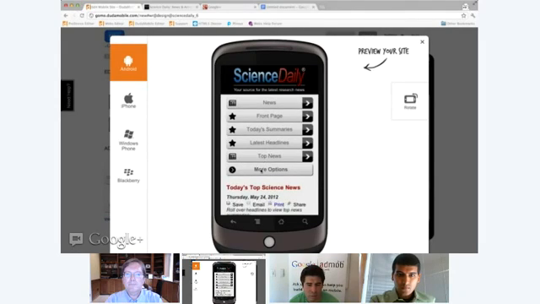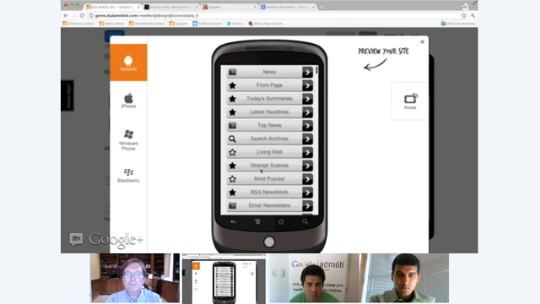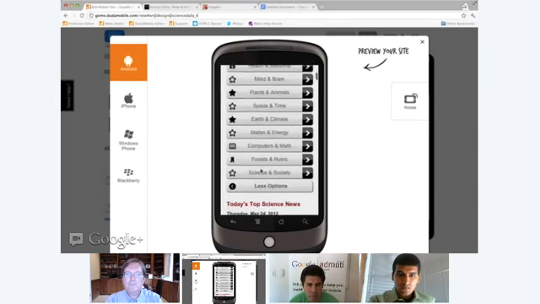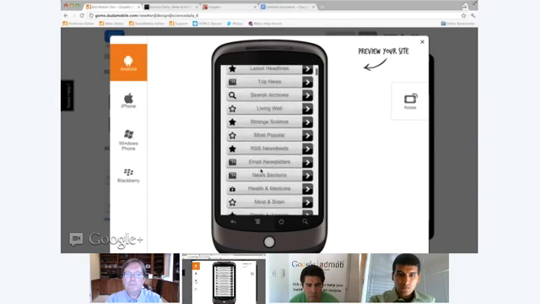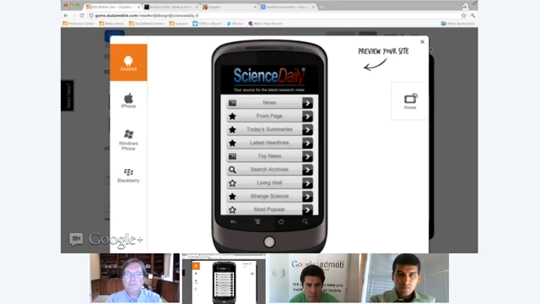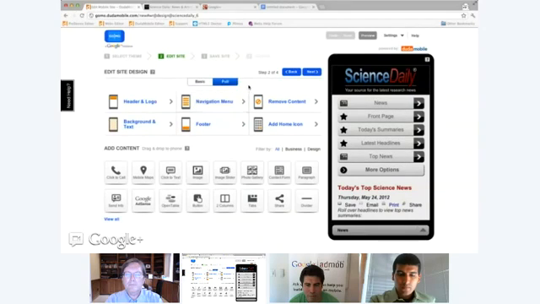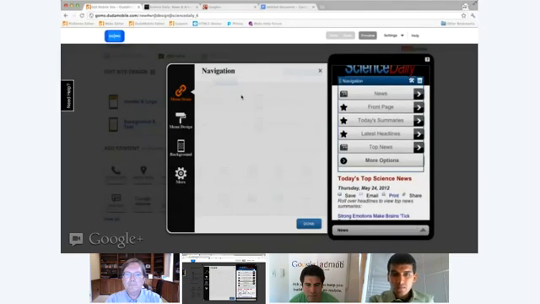Give it a second. We click more options, and you just scroll down. There's a lot going on here, and so again, it's going to be important that we make some decisions. So let's go back. We're going to click out of this. I want to show you what we could do just with the navigation menu. So we're going to open it back up.